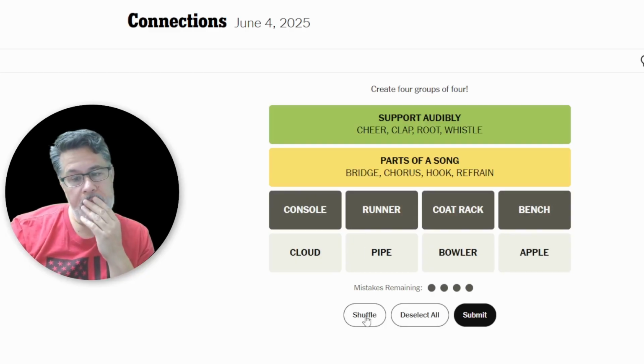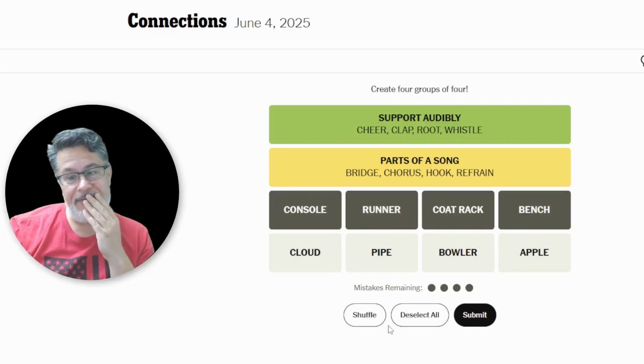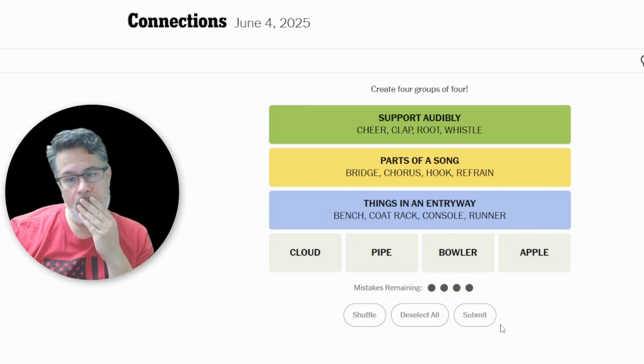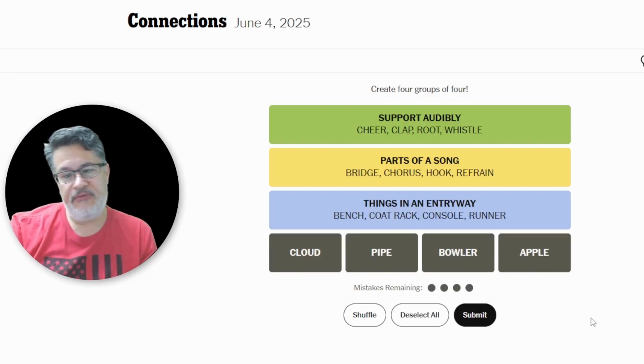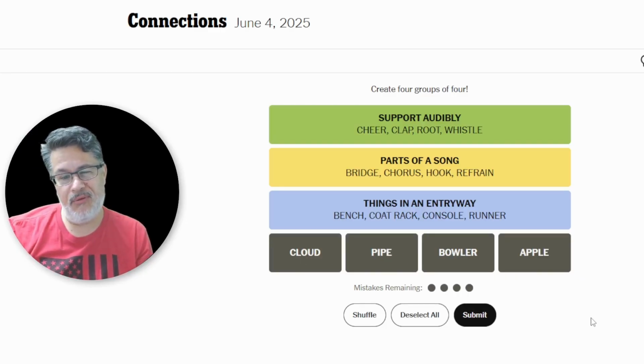Okay. So let's give this a shot. Would these be things found in like a mudroom? Things in an entryway. Okay, wow, cool. I just wasn't crazy about the console, but that's perfect. All right, now cloud, pipe, bowler, and apple.